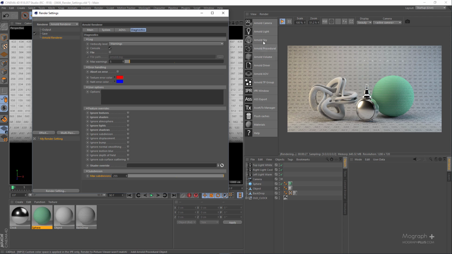So in this lesson we discussed different rendering settings. In the next lesson we take a look at the TX Manager and texture settings. So see you there.